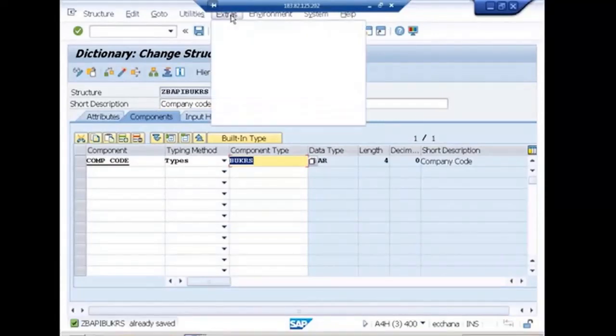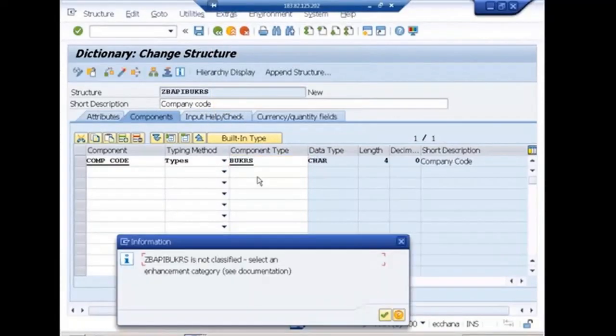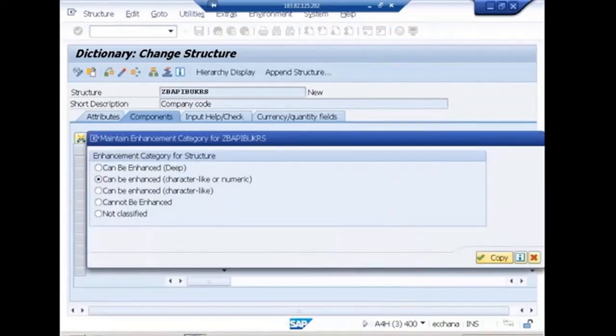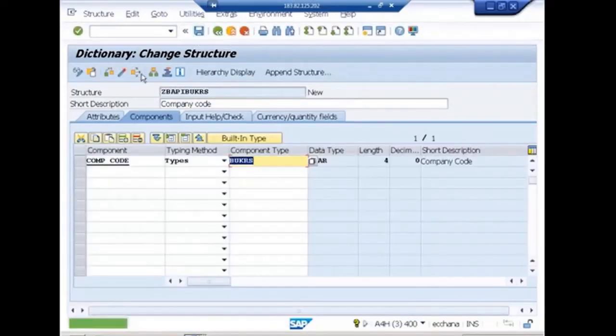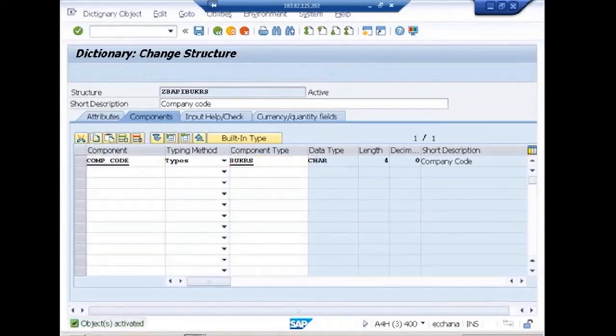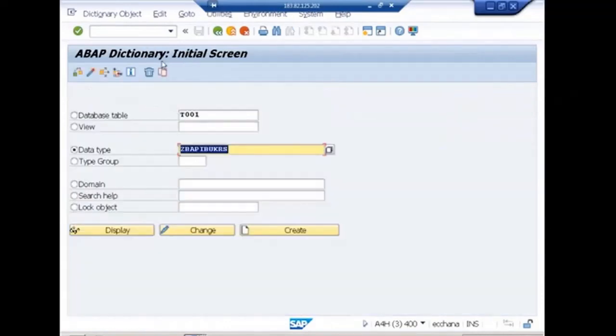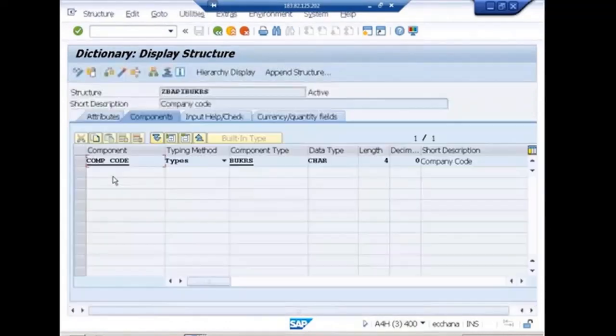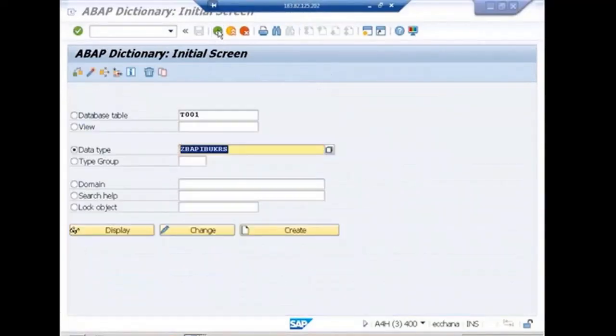No problem. Extras, enhancement category. Save. Activate the structure. So what is the structure name? ZBAPI Bookers. What is the field in that? Field is company underscore code.